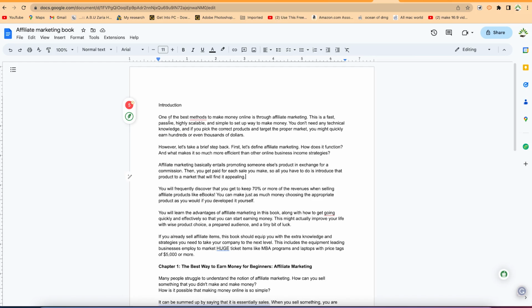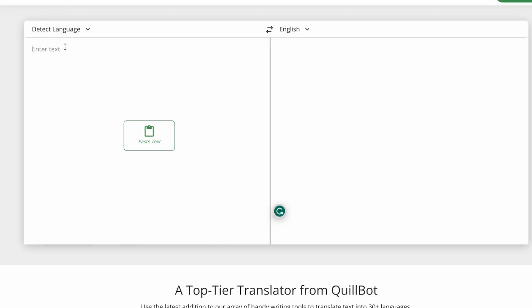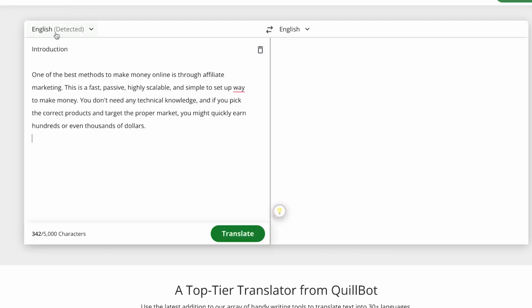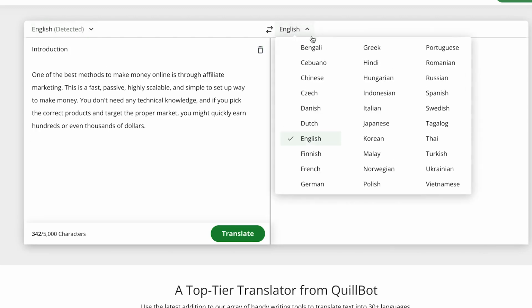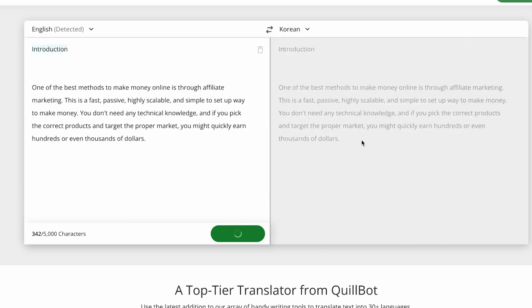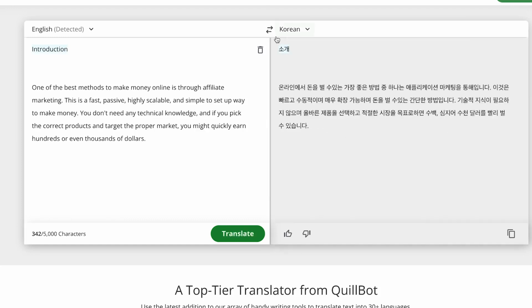So let's say we start here. We can just copy this introduction and this whole chapter 1. This is the introduction, so we can just come back to our Quillbot and paste in here. It's going to automatically detect that this is English, language detected. Okay, so now the language you want to translate to, you have to specify. For example, I want to translate it to something like Korean. You can just select Korean, and this is the introduction, and this is the main part. So all you need is, once it translates, you can just go ahead, click on translate, and it's going to translate. Once it translates for you, you can just come down here and copy.